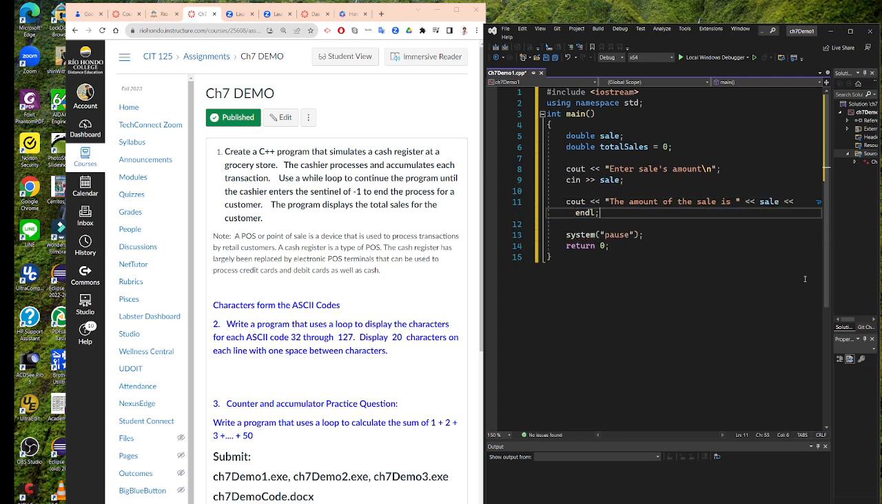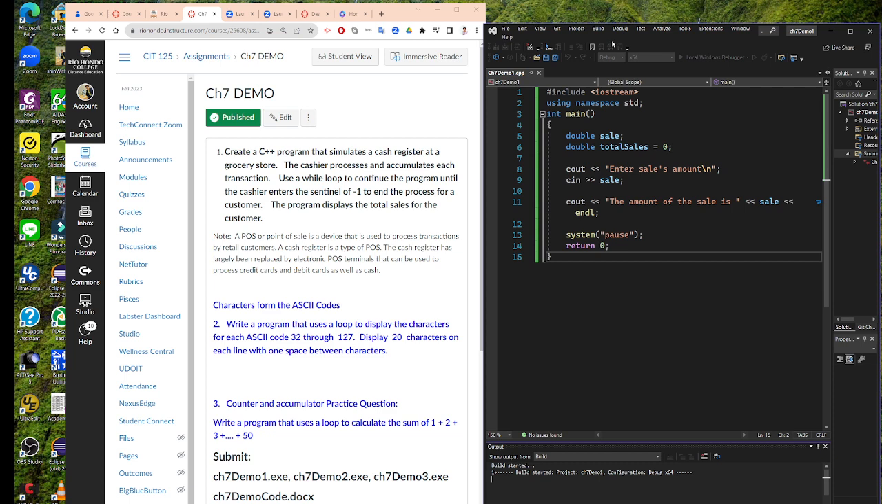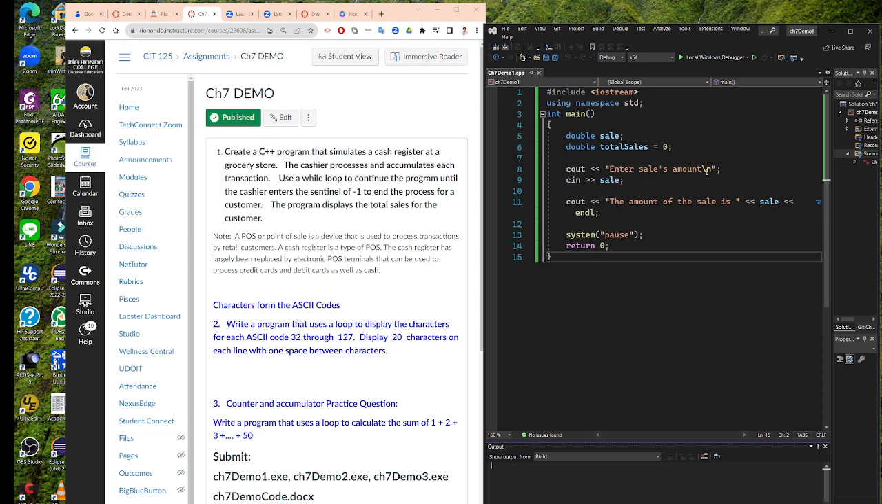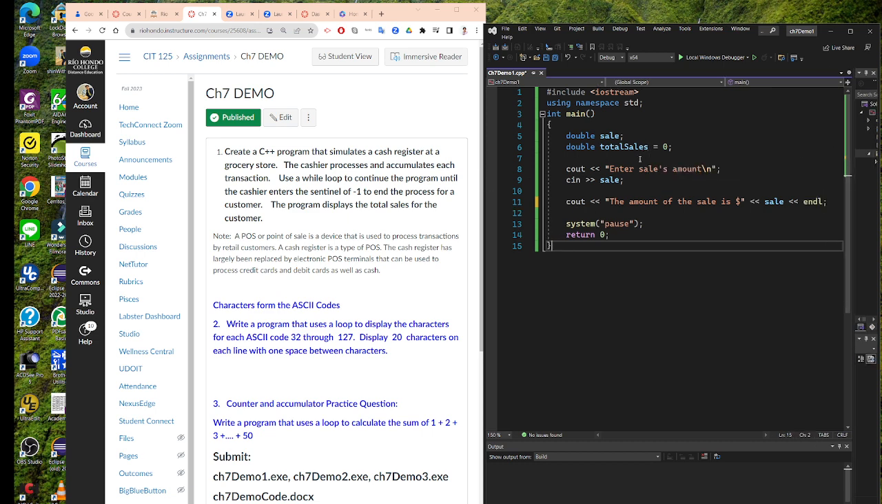Okay, so gentlemen, let me show you no loop. So I build it. Okay, I start without debugging. Let me put the enter sell $100. The amount of sell is 100. Okay, that's fine. But I need a loop, is that right? I want a loop and I also want to accumulate, so that's why I have two variables.